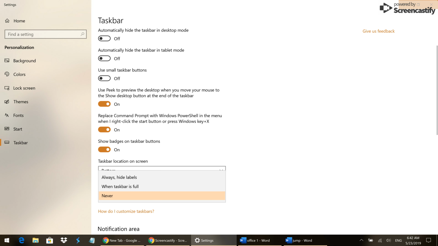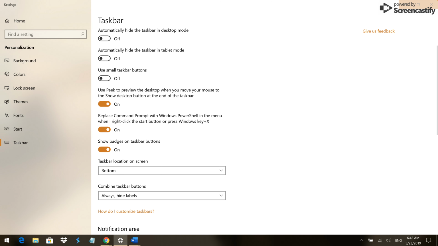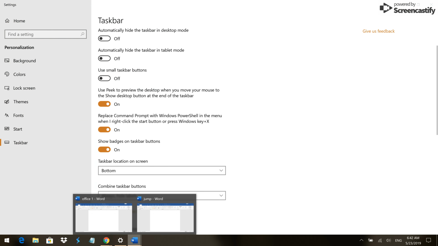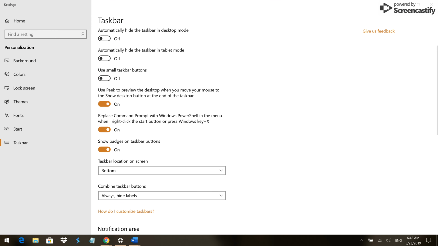But you can also just do that with the standard way, Always hide labels. With that one, you can still do that. You just have to click on it, and there you go. But if you want that quick, easy access, you can go ahead and just change that.